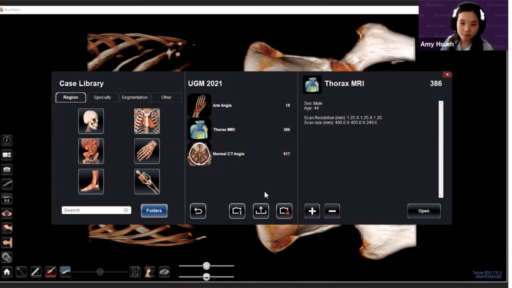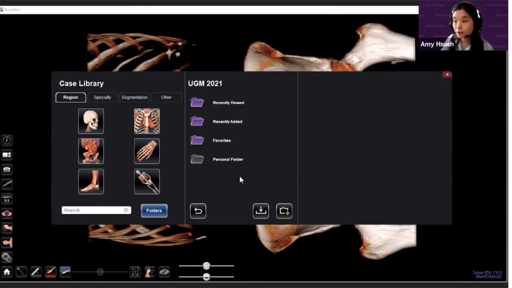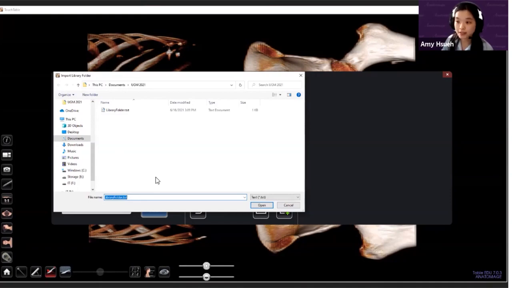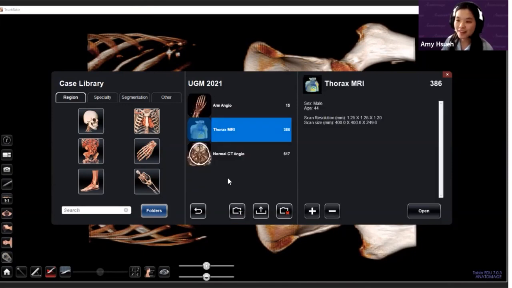As a demonstration, down here in the corner, we have this little X sign over the folder. If you click on that, it will ask you if you want to remove this folder. And you can see now that folder is gone. We have deleted it entirely. So luckily we saved our folder earlier. Next to the little plus folder, we have this little down arrow. If you click on that, you can import back in the file that you just exported out. So we have our library folder right here. You want to open that. And you can see UGM 2021, that folder has now returned with all the cases that we previously saved.